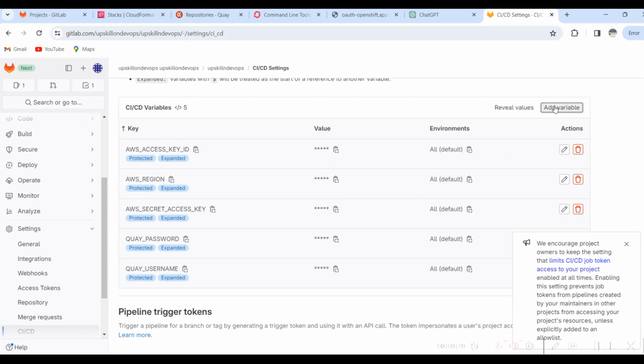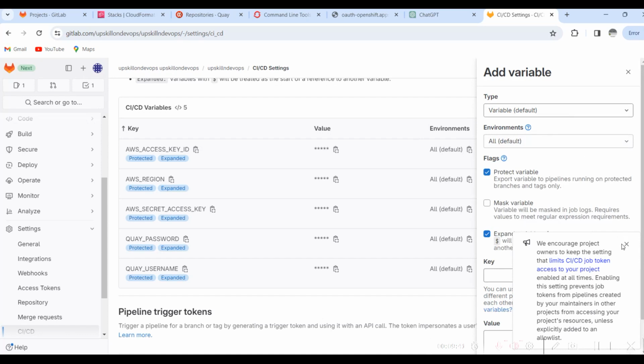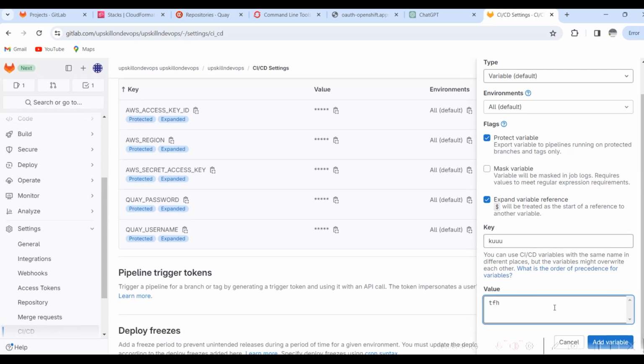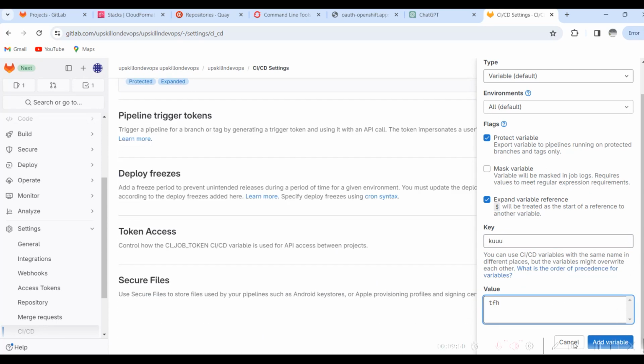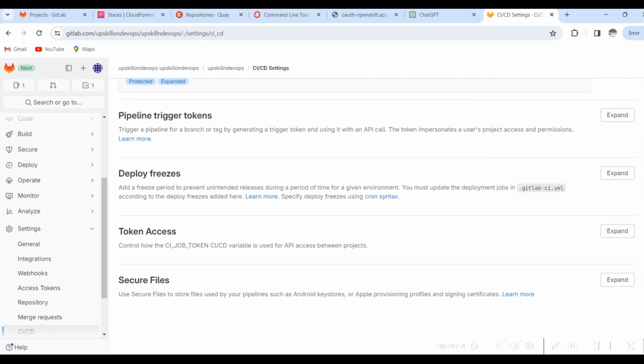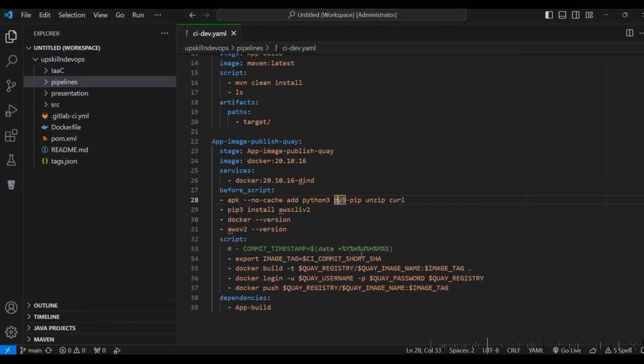I will show you how to add the variables. So we need to give like this. We need to give the key name and we need to give the password. Okay, you need to save. Fine. So this pipeline will be taking that Q username, Q password. Once the Docker build is completed, it will be pushing the image to the queue.